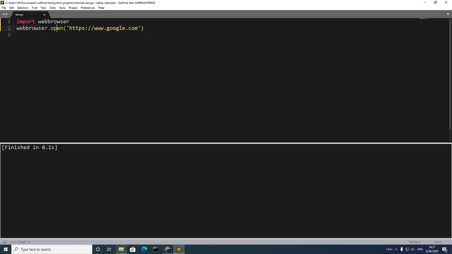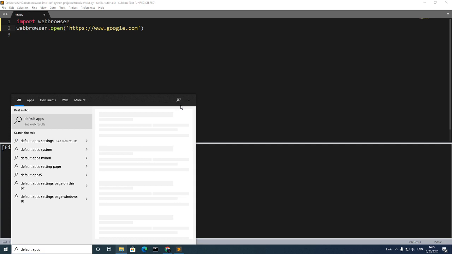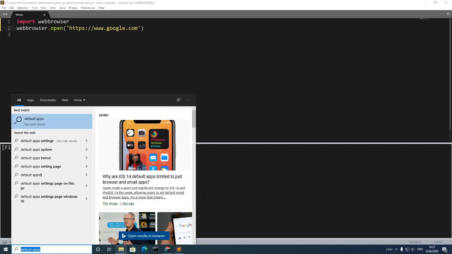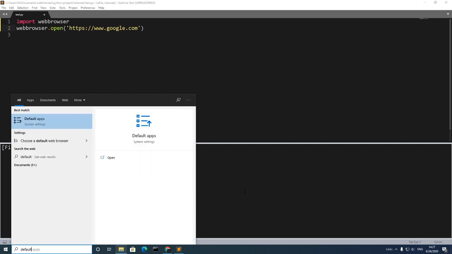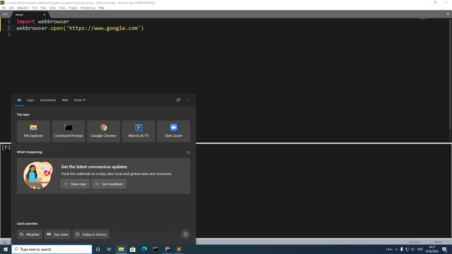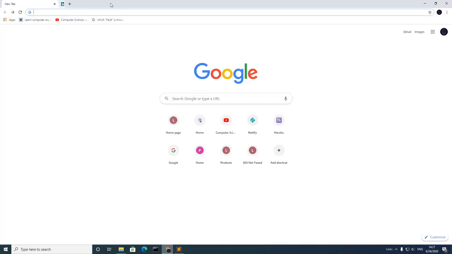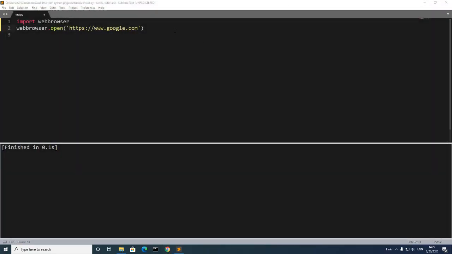By default it will open your default web browser, which is configured in your settings. You can go to default apps, I believe, and set up your favorite browser from there. Here my default browser is actually Chrome. Let me close it so you guys can see it in crystal clear mode.